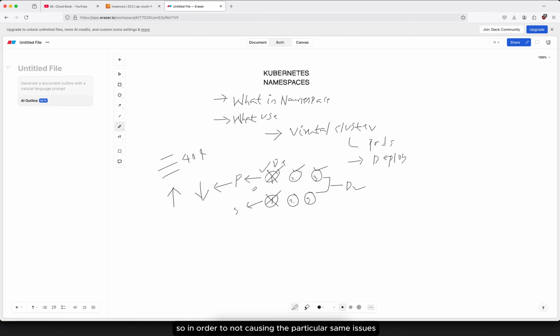In order to not cause that same issue, we create different namespaces. Think of these three as production pods. I will create one namespace for production and put these three pods into that namespace. And again, I will create three pods for testing.